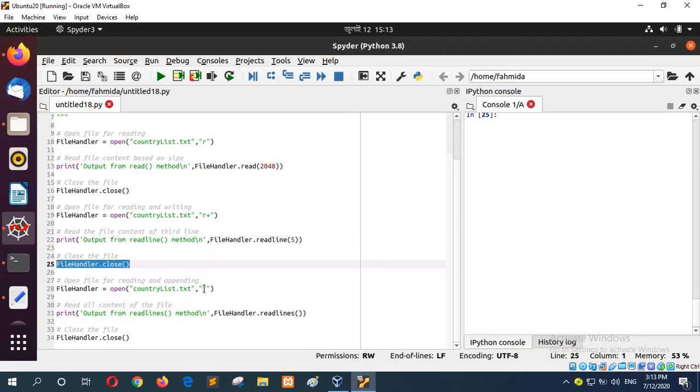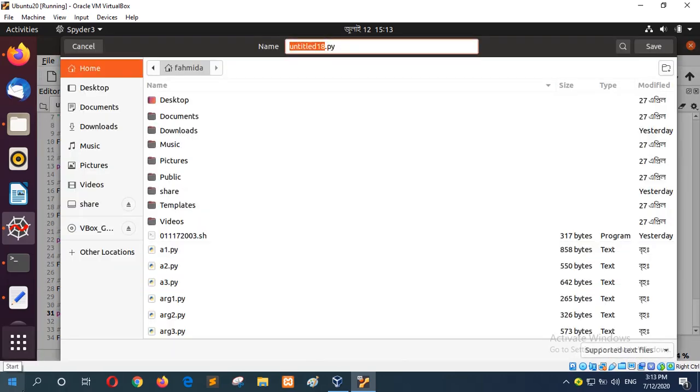Next, again the file is opened in read mode, and here readlines is used. That means it will read all the lines from the file. So first I will save the file as file1.py.